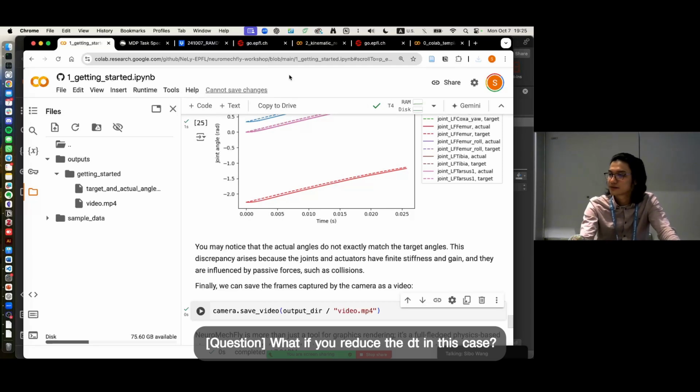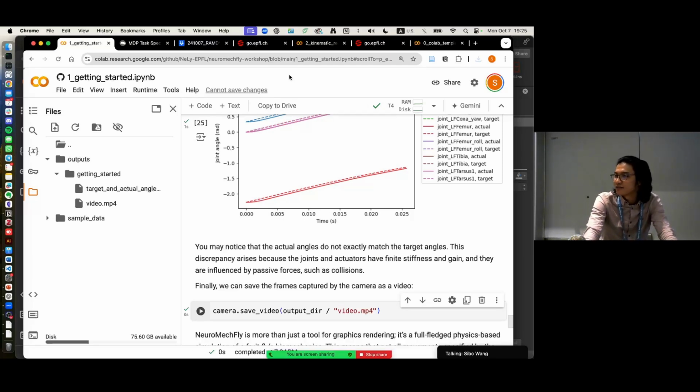Yeah. What if you reduce the fatigue in this case? It might help. I haven't tried. It's also tricky because at some point you stop gaining stability from a smaller DT, because if the DT is too small, then numerical error dominates. You would have to go quite extreme there, but you know, it's very empirical. You just have to try it out. Any other questions?